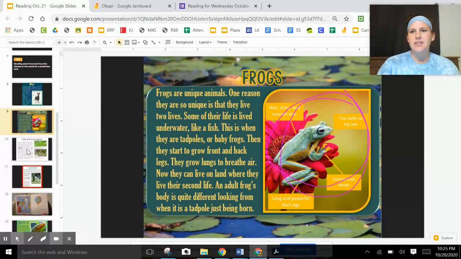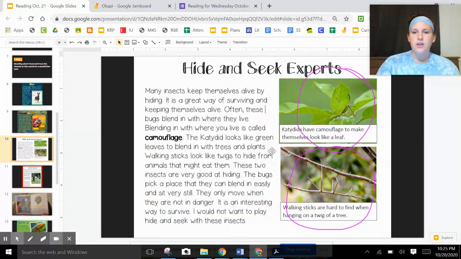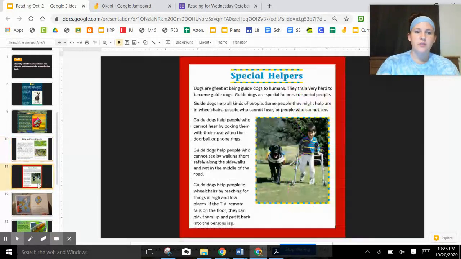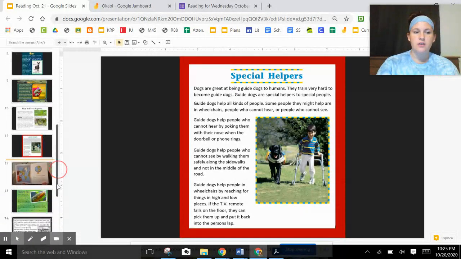Another word that Miss Acton or Miss Ramos or Miss Jess might use is the text. But the standard says that we're supposed to use words. So the words that are over here. So these are visuals, the walking stick and the katydid, and these are the words. Our little boy and his walker and his guide dog is the visual. The words are the text that you see in there.